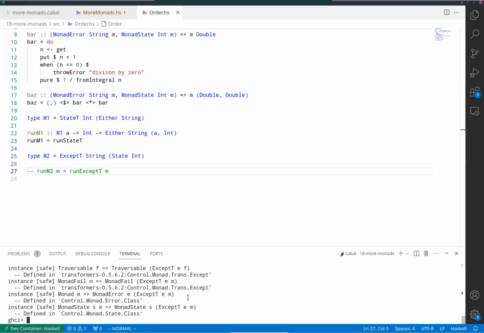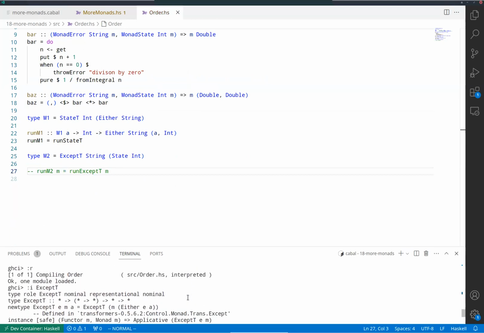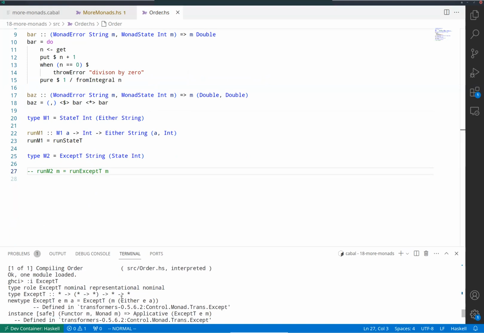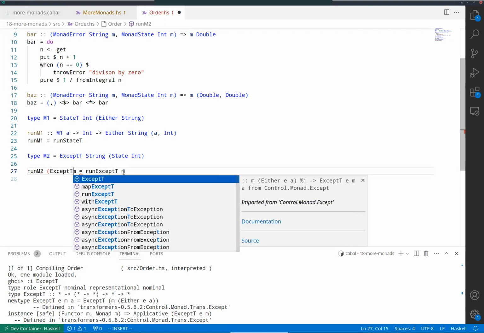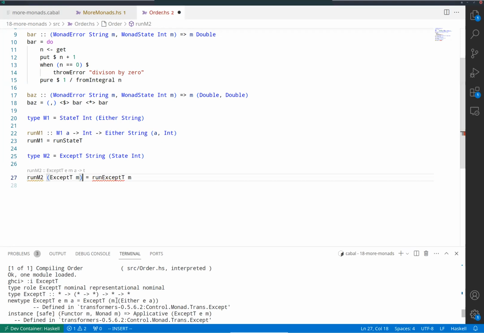So what's except T? Okay, that doesn't have a run. Fine. So for some reason, it's a bit inconsistent. It doesn't use this record syntax for newtype. Fine. So I don't have that, so I must pattern match. So I have except T M, that is now of this type, M either E A, and M is now the state monad. So this M here is of type state int either E A.